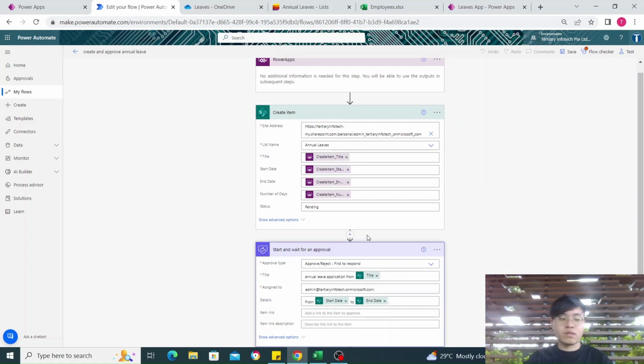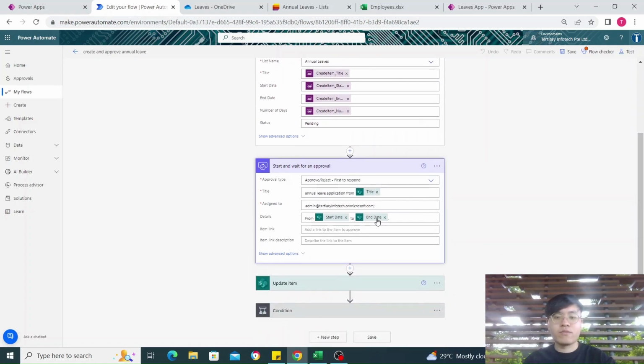So next, we're going to use start and wait for approval. There is also another action called start an approval, but for that, the approval flow would end there, and then if you want to get a response when the approval is done, you have to create another flow for this. So just for ease of use, we will use this one called start and wait for approval. So this flow will start, and then it will not continue until an approval has been done, and within 30 days, because a flow will only run for 30 days maximum.